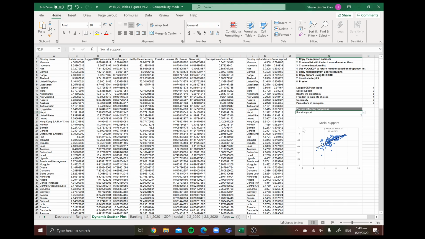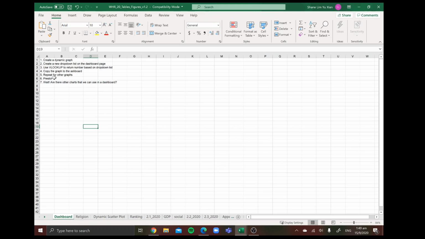Alright, so we have this and it's obviously nice to have one like this, but is there a way that we can make a few of these together on one page so that we can see a lot of data all at once? Of course, there's such a way. So today I'll be teaching you guys how to make a dashboard.